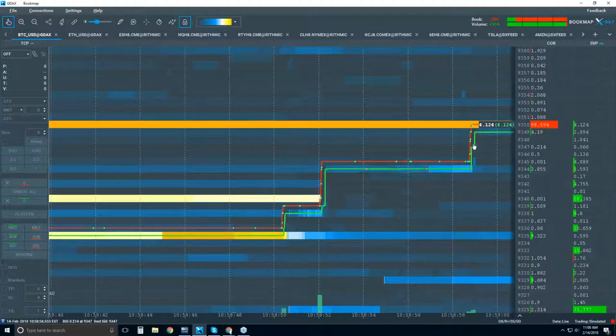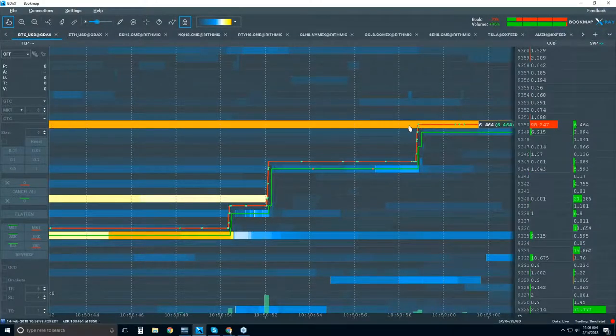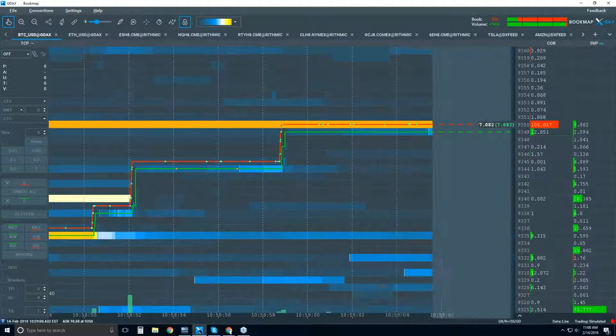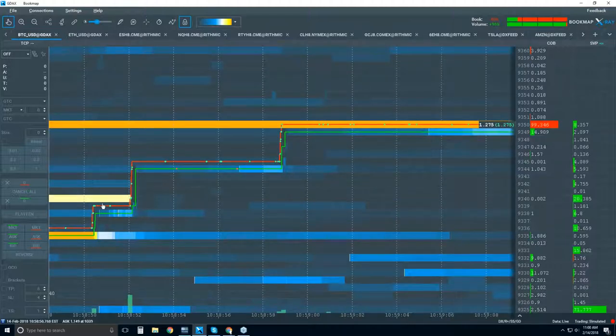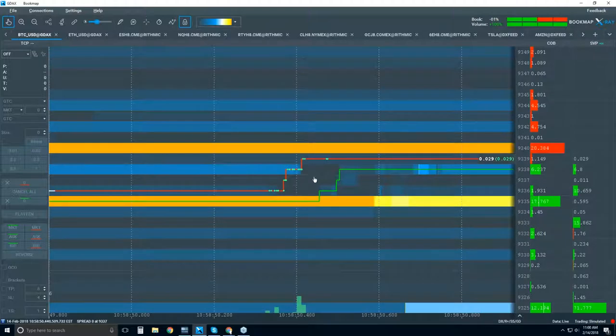Okay, and we have one more sweep. And where do we go? Target is the high liquidity here. And that's exactly where we went, at 93.50. You can also see how the spread widens out here, and the best bid catches up.